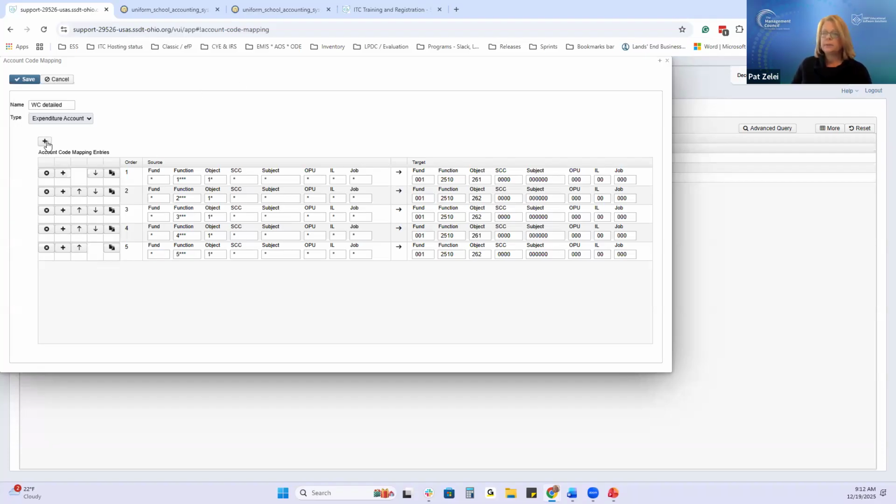Also, when you're setting it up, there are symbols that you can use instead of, like I have here, the apostrophe, or sorry, the asterisk. The asterisk will match any value or combination of values. So when I used it for the 100s, it's going to capture all of the 100s.